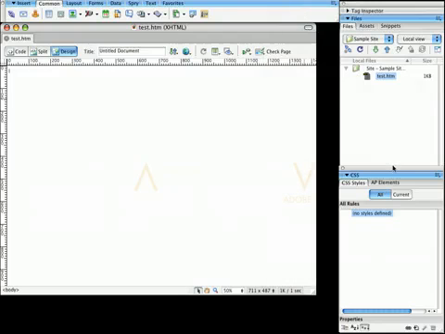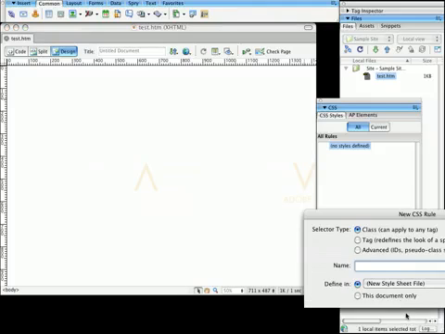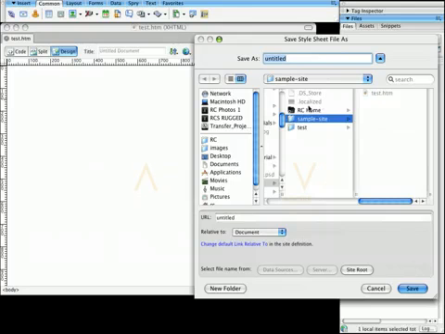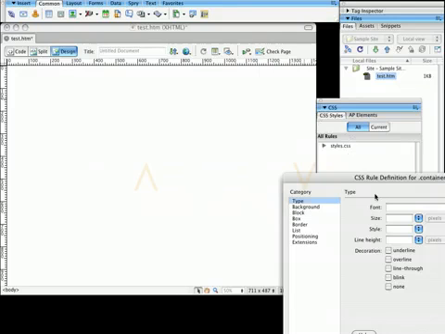There's no CSS styles defined. We'll click on the plus sign. It's going to ask me to create a class. I'm going to call that class .container. That's going to be the main holder for everything. And I'm going to put that into a new style sheet file. Click OK. Where do you want to save it? Obviously, we have to save it in the sample site folder. So I'll call this styles.css.